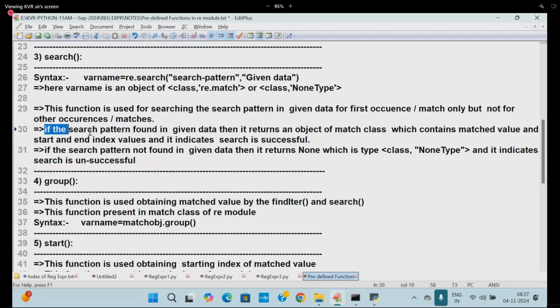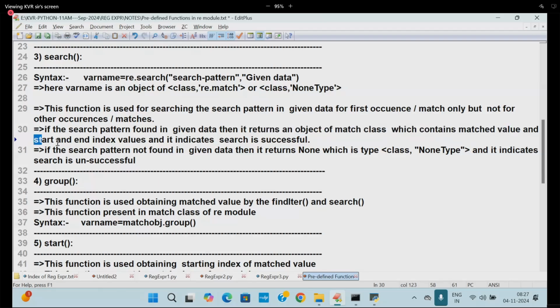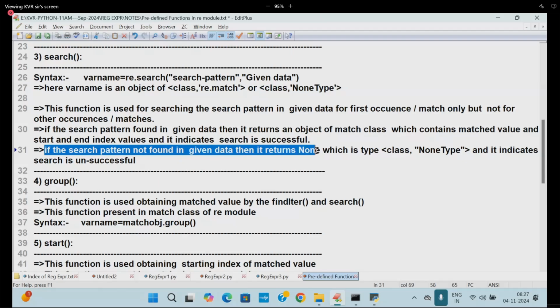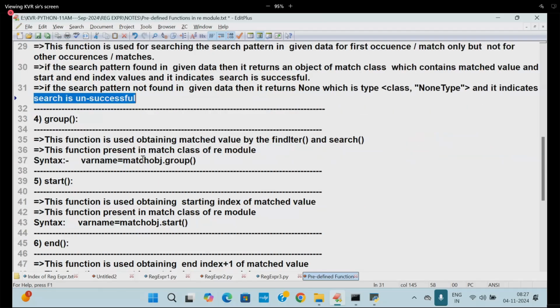If the search pattern is found in the given data, then it returns an object of the match class, which contains the matched value, start index and end index, which indicates the search is successful. If the search pattern is not found in the given data, then it returns None, which is of NoneType, and indicates the search is unsuccessful. Getting my point? Next, group.